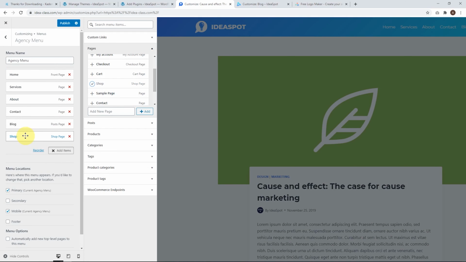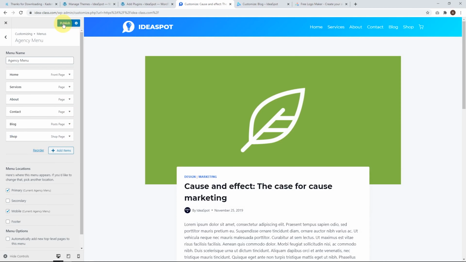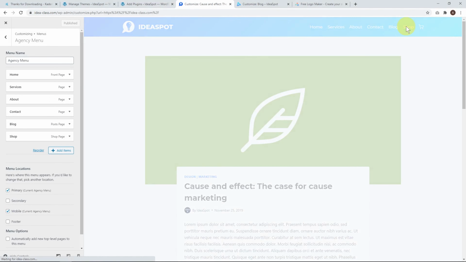Now WooCommerce, after you've done the setup, it'll automatically give you a shop page. So that should be there. Go ahead and add that one. Let's click publish. And you can actually drag that to wherever you want that to appear. I'm pretty happy with it appearing right there next to the cart. I think that's pretty intuitive. And let's click the shop and see how it's looking at the moment.